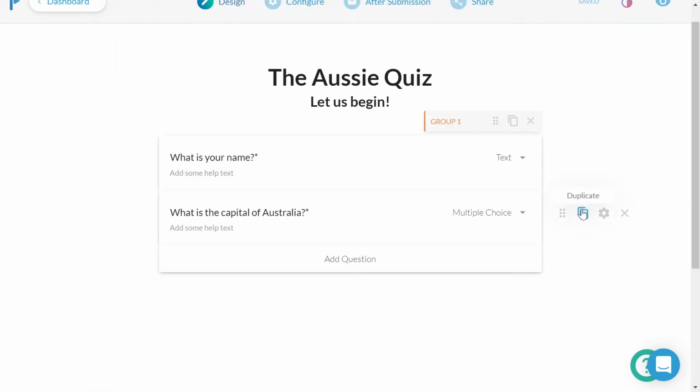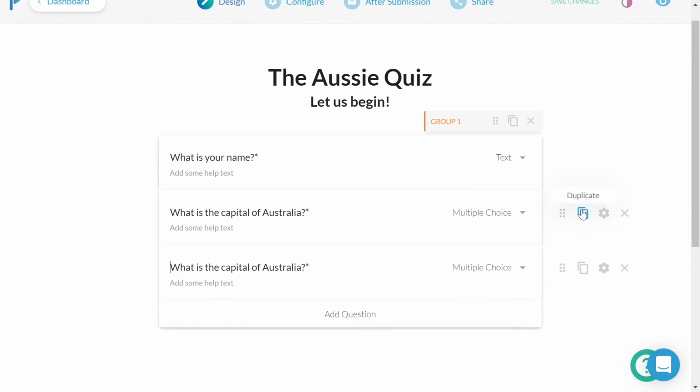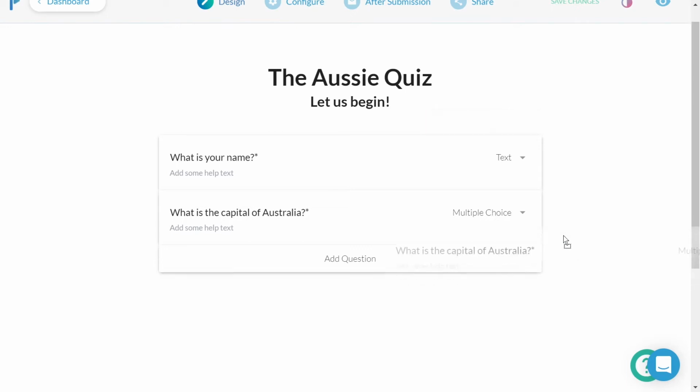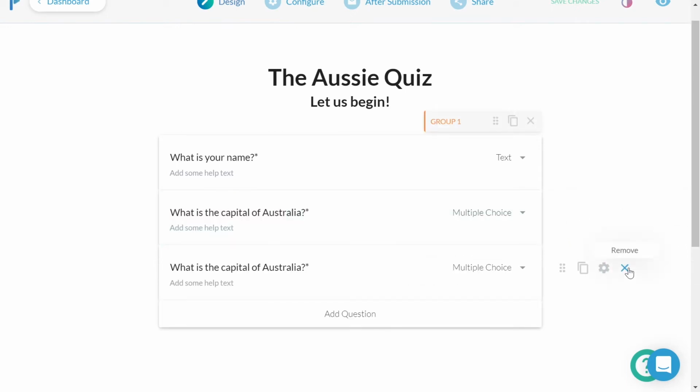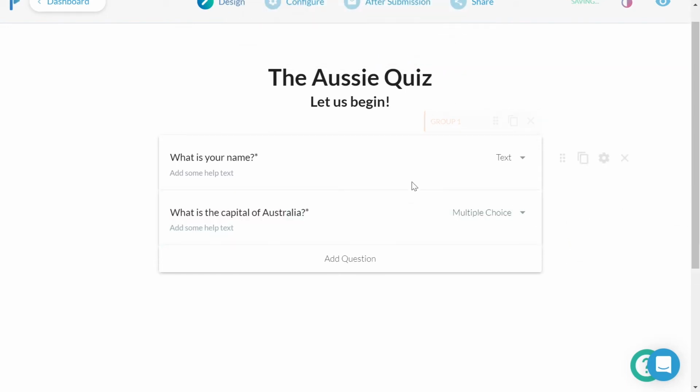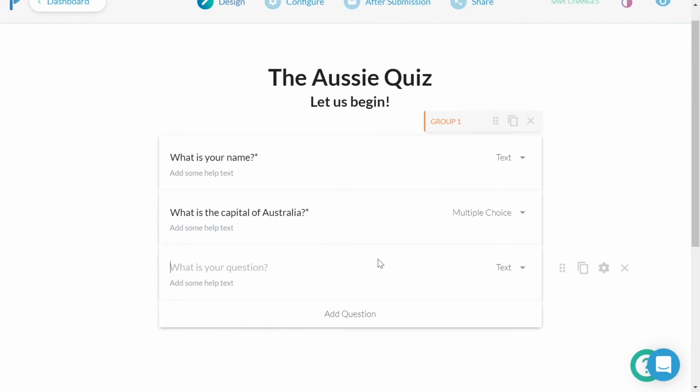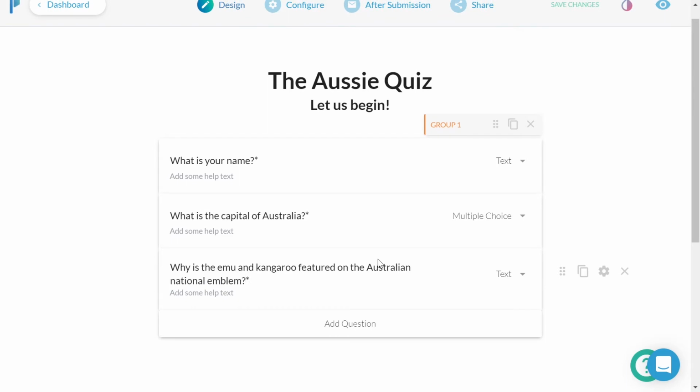We have the ability to duplicate question fields by clicking this icon. We can change the placement of a question field by dragging and dropping, and if we'd like to remove, we simply click the X icon. Let's add another question. This time I'll ask my submitter, why is the emu and kangaroo featured on the Australian national emblem? Let's enter the configuration settings.